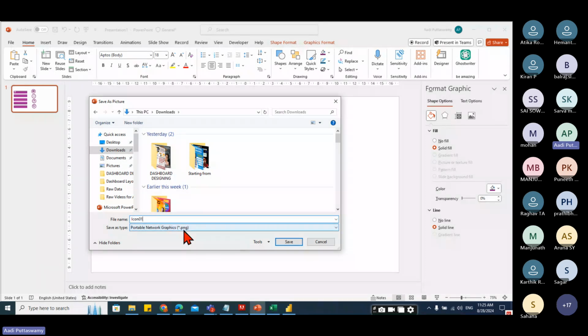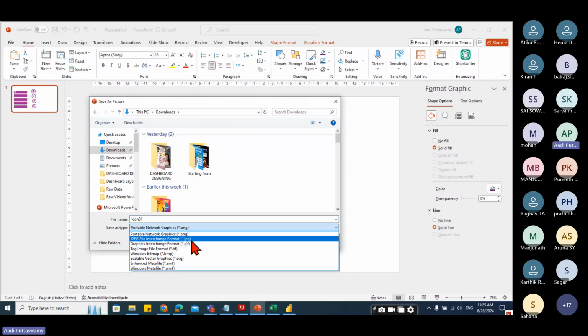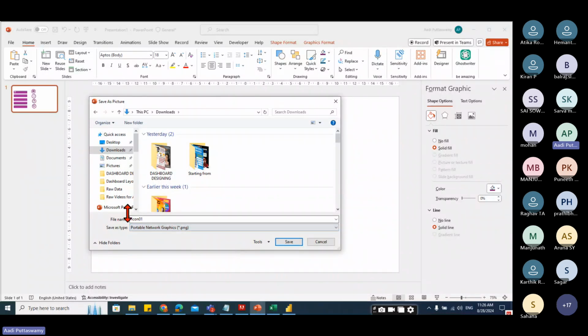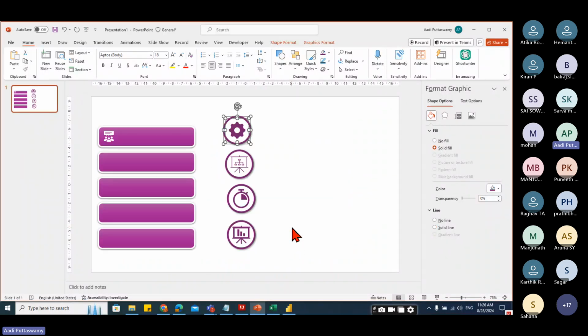Here it is PNG. PNG is nothing but Portable Network Graphic. You know what this PNG will do? Any kind of image, if you're saving it in PNG, the background is transparent. If you save it as JPEG, you know what happens? We'll have that white background color. So to avoid that, I'll say PNG, icon 01. Let me save this. Done. My icon is saved.